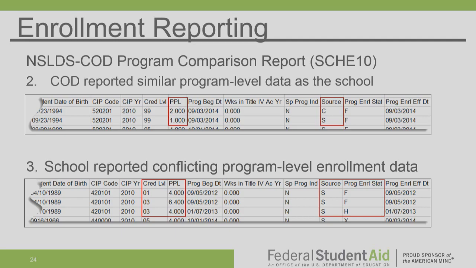You'll see in the example of number 3 that another student is being reported with all of these programs certified on your enrollment roster through the enrollment roster process for the same program zip code, but they're all different programs because one has a published program length of 4 years, another has 6.4 years, and then the credential level is changed. So just remember that a program is made up of the CIP, the credential level, and the published program length.